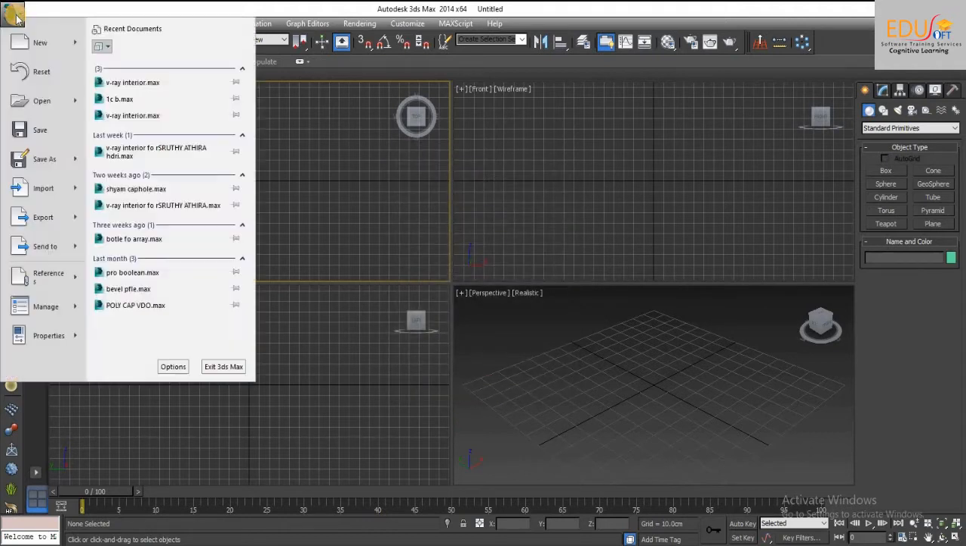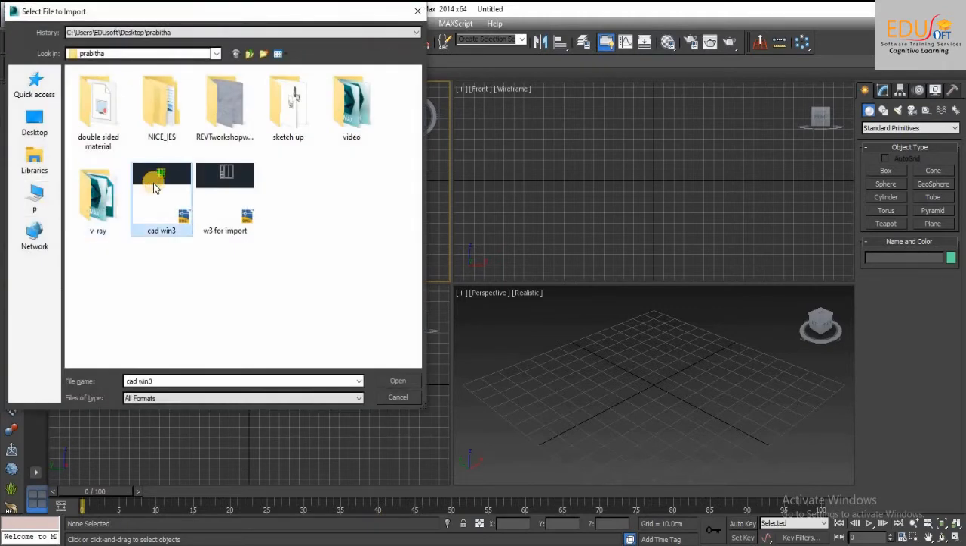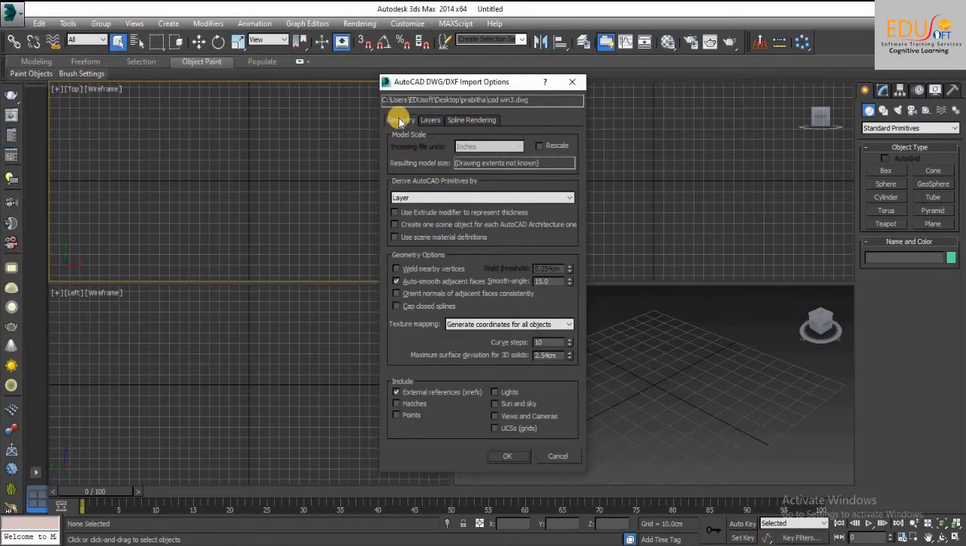Go to application menu, choose import option and select the DWG drawing file. Open. Under geometry tab, click on the rescale option and choose the required incoming file unit. Under derived AutoCAD primitives, choose the layer option from the drop-down list.